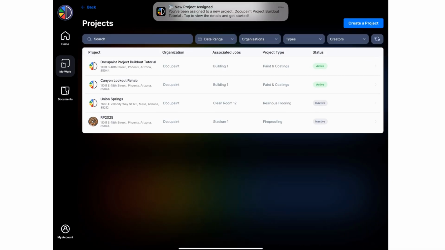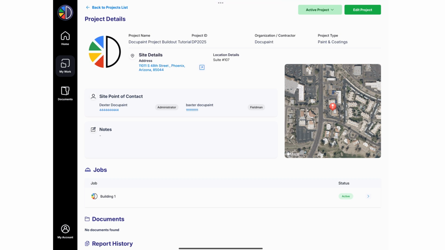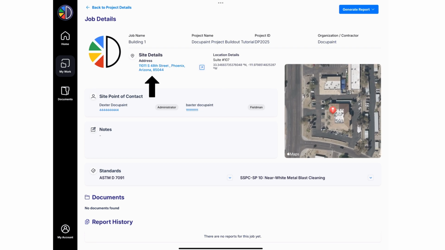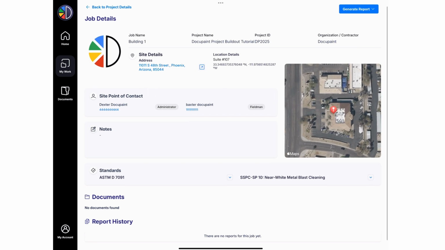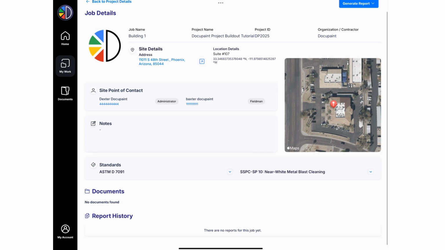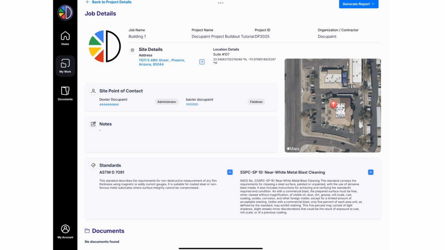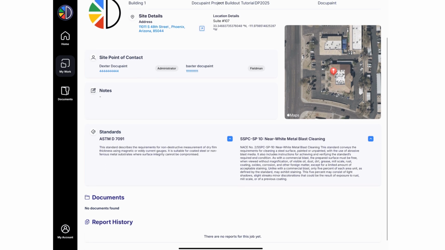Now, tap the project you just created to view the project details page. From here, we can select our job we created and see the job details page. This page will show us our address as well as a drop pin for fieldman to easily locate the site. Also, if you take a look at the Standards section, you will see the standards that we selected in the project Buildout. There is also a Cliff Note version of the standard for quick reference.